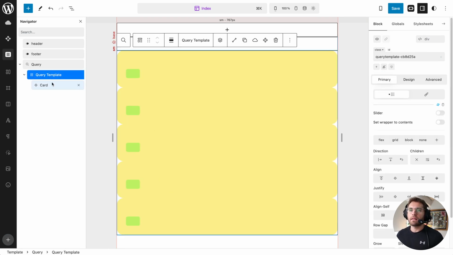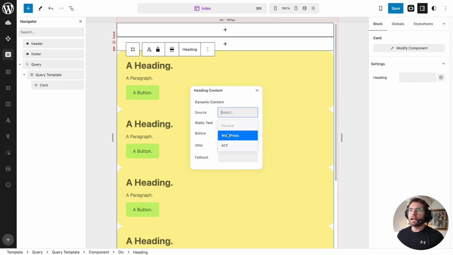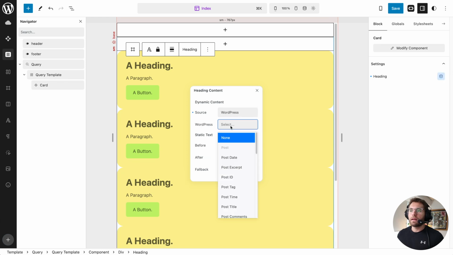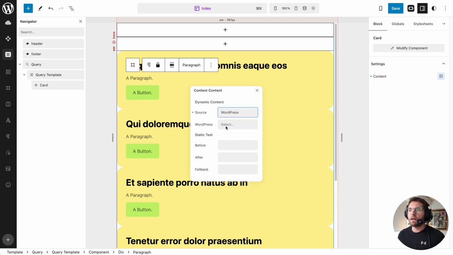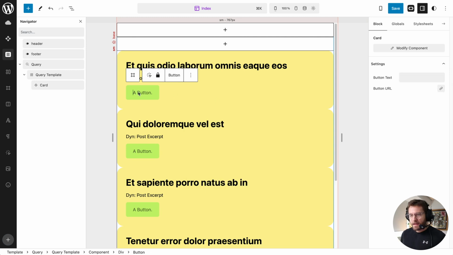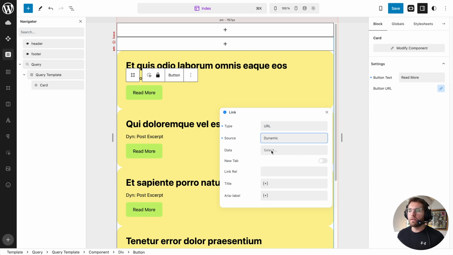So now if I go back and click back on our card and then go to our heading, now we can click on the database icon and then go here and select the current WordPress item in the loop. And then here it would be the post title. And then for the paragraph, I'll click on the database icon again, and here the current WordPress item in the loop, and we're going to choose the excerpt, and we'll limit to 150 characters. And then lastly, for the button, I'll just add the text here, read more. That doesn't change, remember, but we'll click on the link icon here, and this will change. We want this to be the URL of the current item in the loop, so it's dynamic. And here we'll do the post URL.